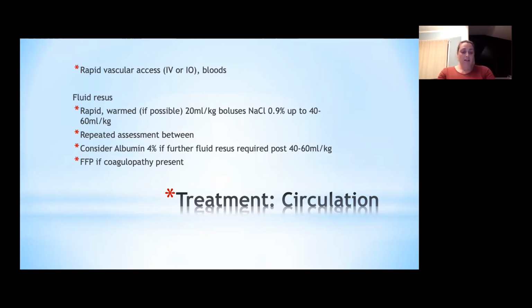For fluid resus, if possible, you want to warm it. It needs to be rapid. You want to be giving 20 ml per kilo boluses of normal saline, up to about 40 to 60 ml per kilo in total. Once you've done 2 or 3 boluses, you need to be deciding whether you're going to switch to something else. Large volumes, over 60 ml, can lead to hyperchloraemia and increasing acidosis, so it can sometimes be counterproductive.